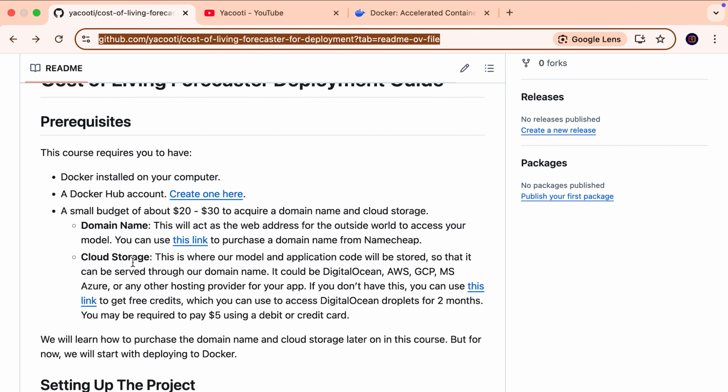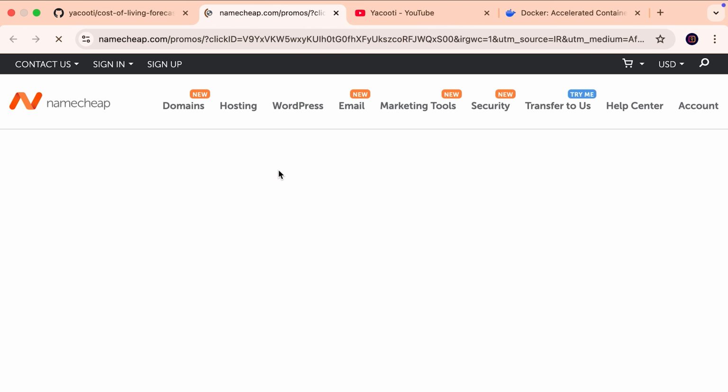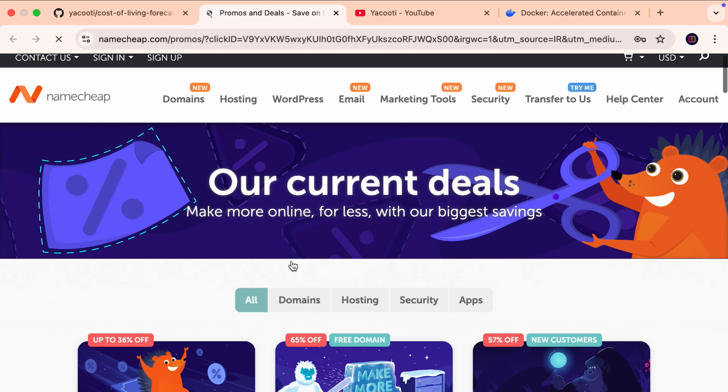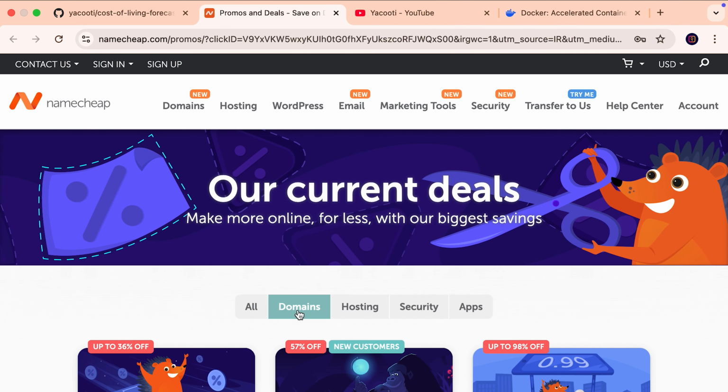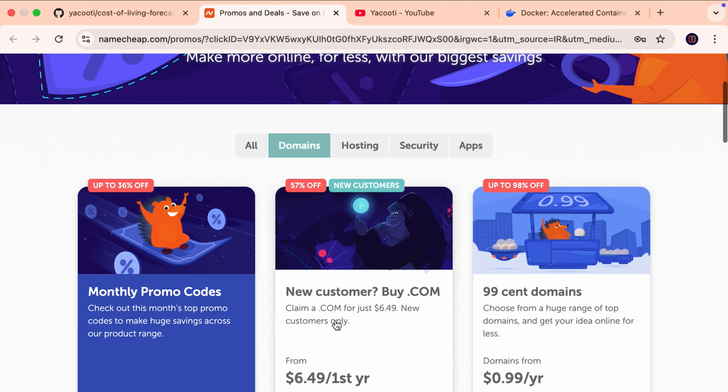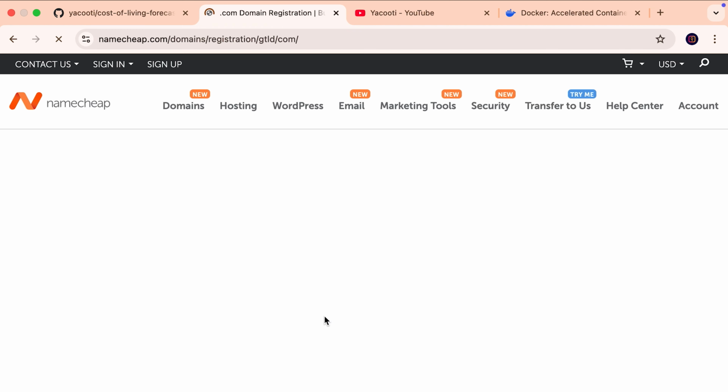If you don't have a domain name and you would like to purchase one, you can use this link. Just open this link in a new tab, and go to Namecheap. And here from Namecheap, if you go to domains, you can start with this.